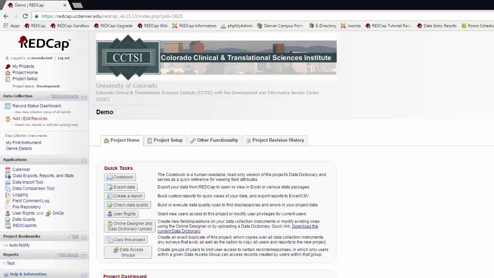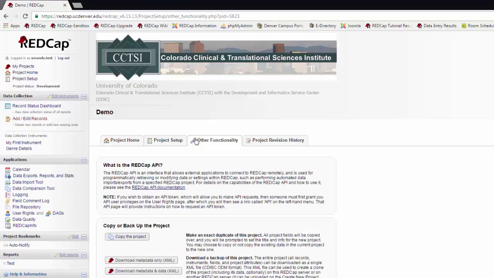Next, let's look at the main project pages inside a REDCap project. The project homepage is where you'll land when your project's in production. It has quick links to tasks that are very common in the back end of the project, such as exporting data, creating reports, and managing users. The other functionality page is where you'll come for larger project management tasks.